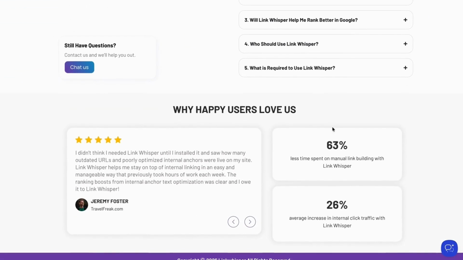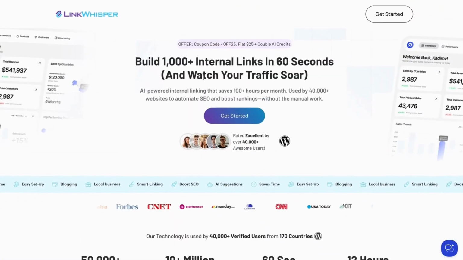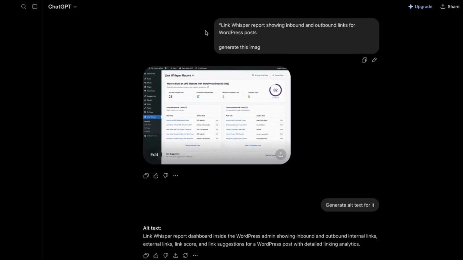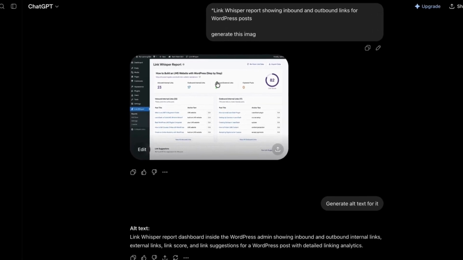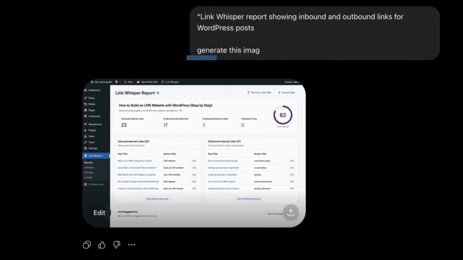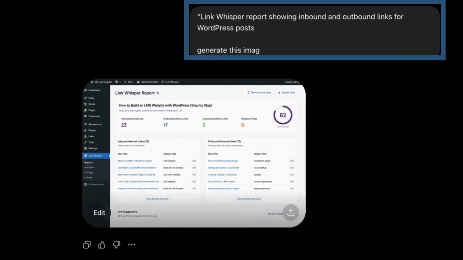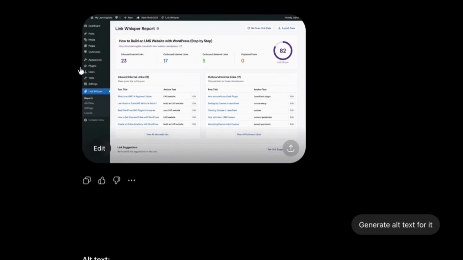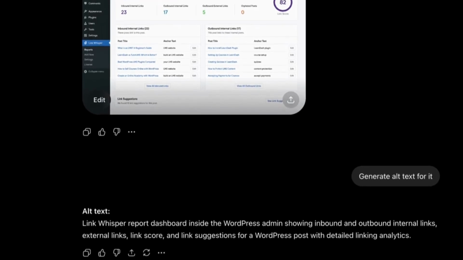Anchor text should be natural and descriptive. Avoid repeatedly using the same exact match phrase across the website. AI can also help draft image alt text. The alt text should accurately describe the image and its purpose. It should not be a list of keywords. For example, "Link Whisper report showing inbound and outbound links for WordPress posts" is useful. "Best AI WordPress SEO internal linking plugin" is keyword stuffing.